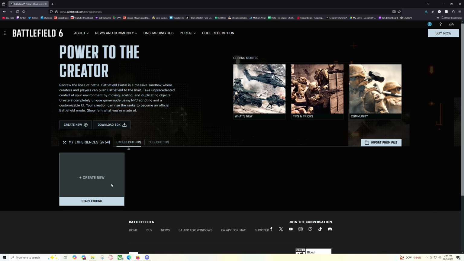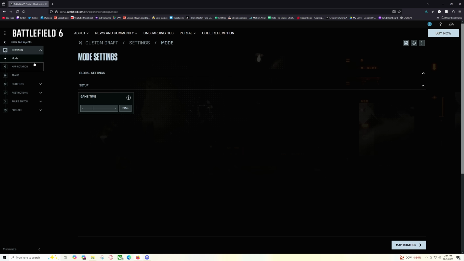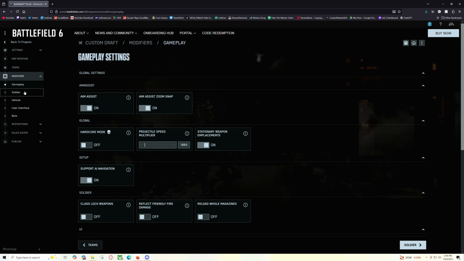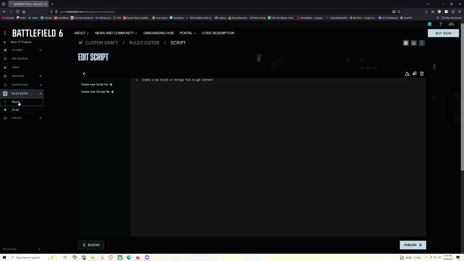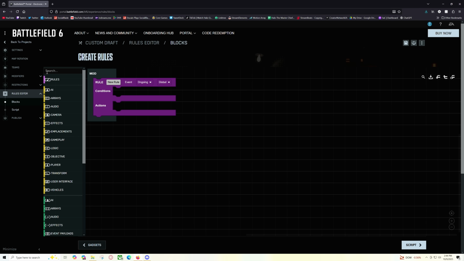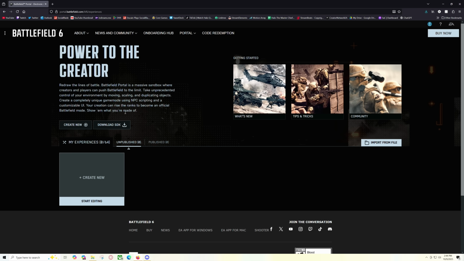If you go in here and just create new and start editing, you can edit verified modes or do your own custom mode. This is strictly just for modes. So if you want to create your own custom modes, there are different modifiers here, a different rules editor, and this is where you get into all the scripting and everything like that, a lot more intense stuff. But if you do want to just hop in and build a map, click the download SDK.